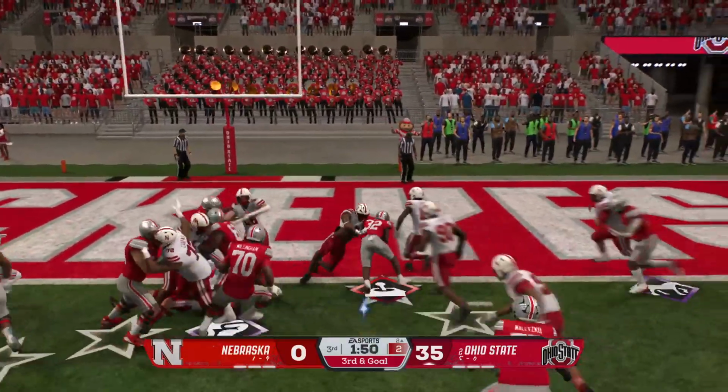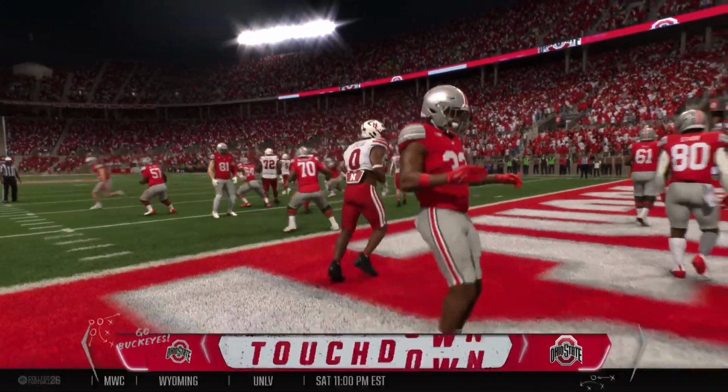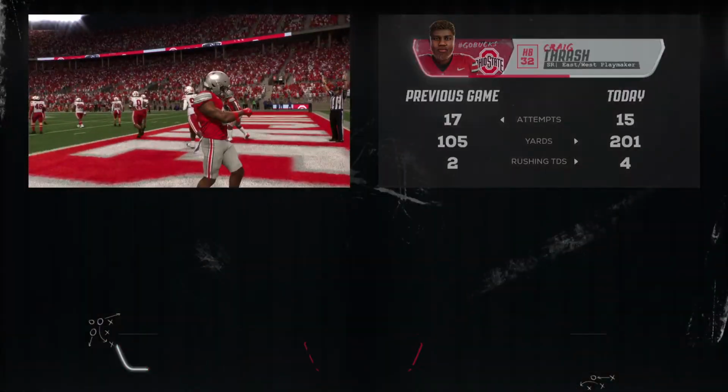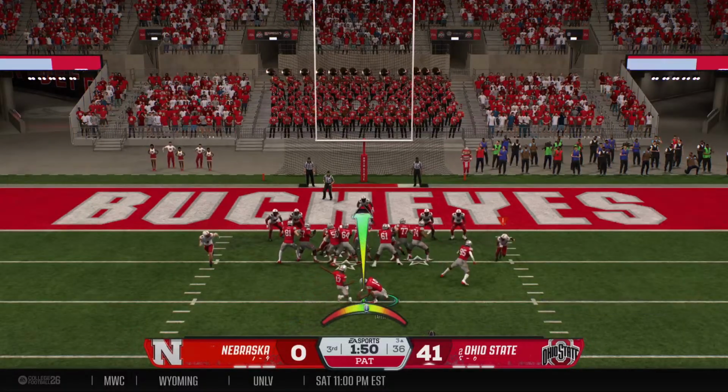They're going to run it. Going right back to the well, and this time he finds water. Gets it into the end zone for the touchdown. Have yourself a day, young fella.